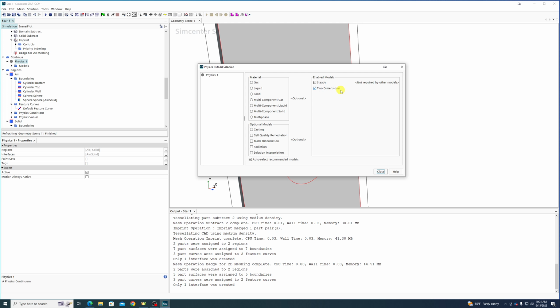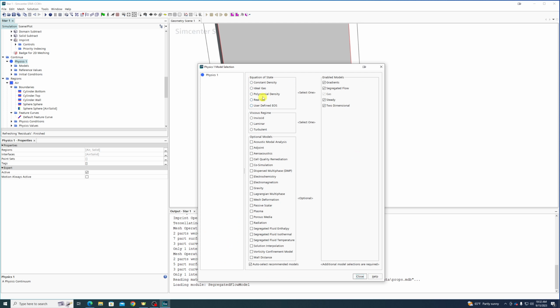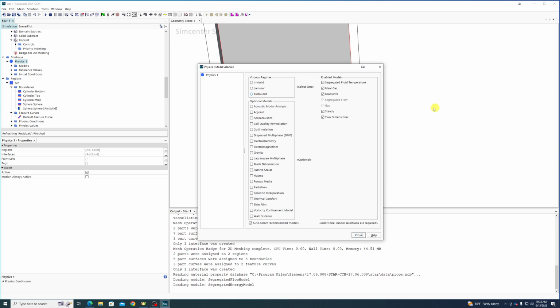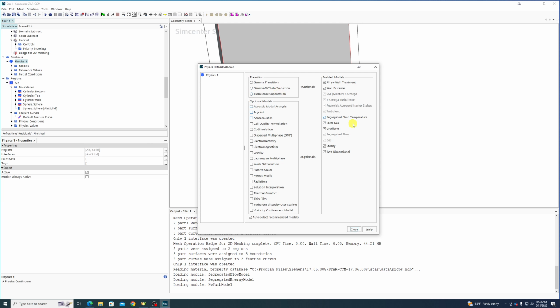In practice, the flow around spheres is highly non-steady, but we're going to pretend like it's steady for these purposes. We're going to be looking at air, so it's a gas. Segregated flow. This does want to be an ideal gas flow with segregated fluid temperature. Turbulent, and we'll go with K omega for this one.